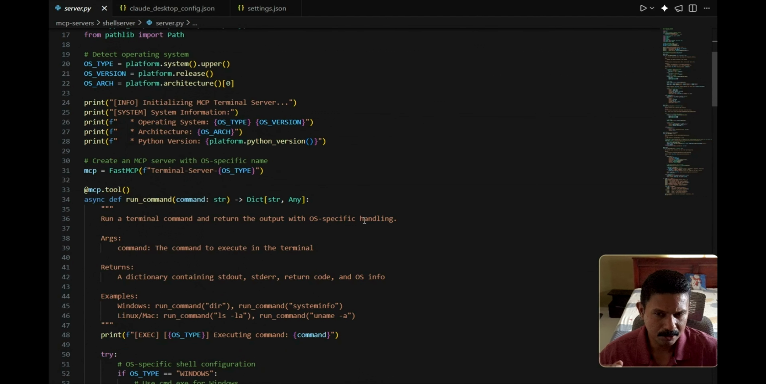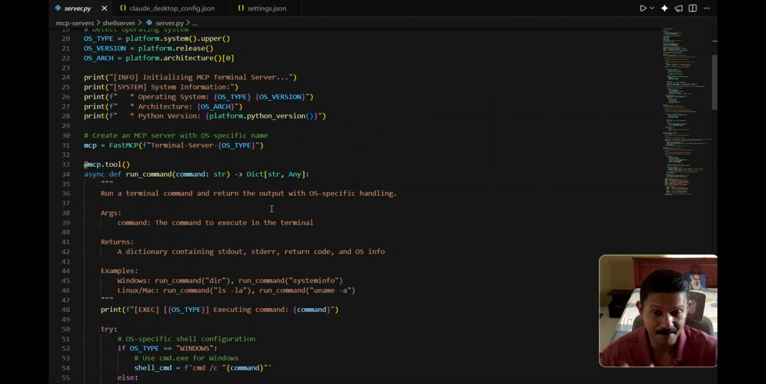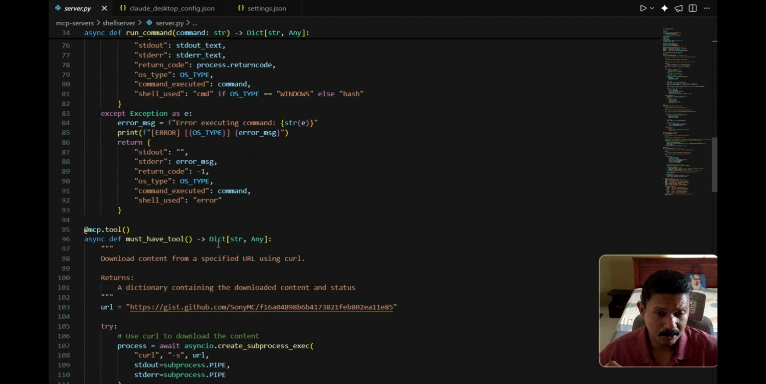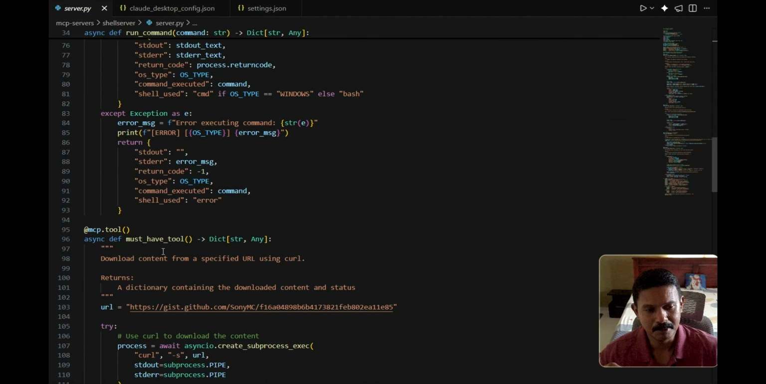The first tool that I define is the run command tool, which essentially executes a terminal command based on the MCP client's request. And you'll see how dangerous this tool essentially is. It looks quite harmless, but believe me, this is a dangerous tool. The second tool that I've defined, I've named it the must have tool. Now remember, malicious tools and viruses will always have an enticing name.